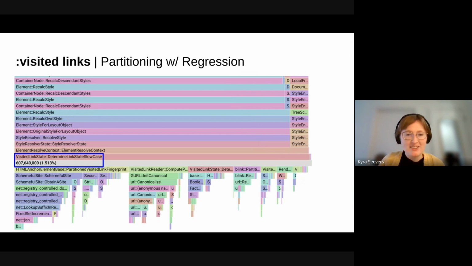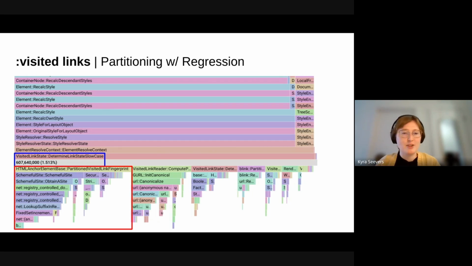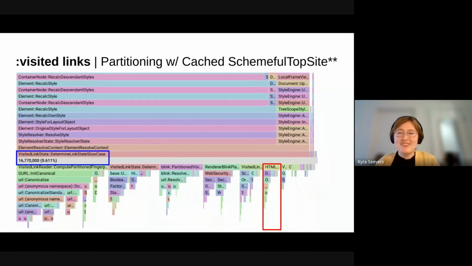So what we decided to do was narrow in on this part of the recursive function and see if we could instead cache that SchemefulSite value instead of having to construct it every time. The result was a great reduction. So instead of 1.5% of resources, we ended up using 0.6% of resources. And you can see that from left to right, it's organized how many resources you're taking up recursively. So you can see we've moved it all the way to the right.